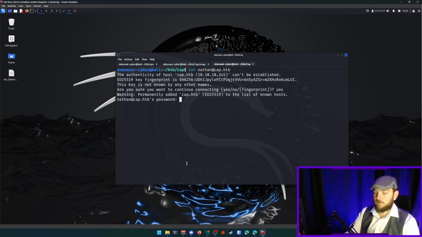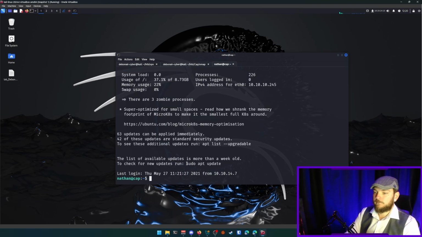Gonna accept that, paste the password once again, and we can see that that is successful, meaning that there's another thing we can specify in the report if we were doing a write-up on this machine. Password reuse, never a good thing.